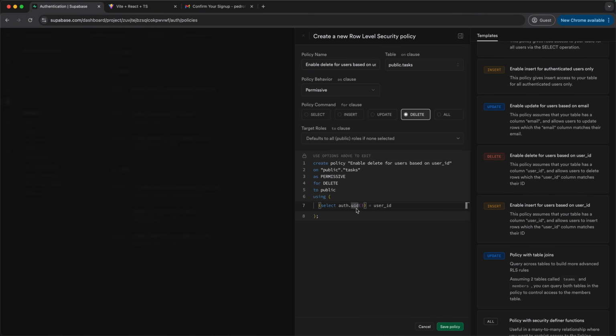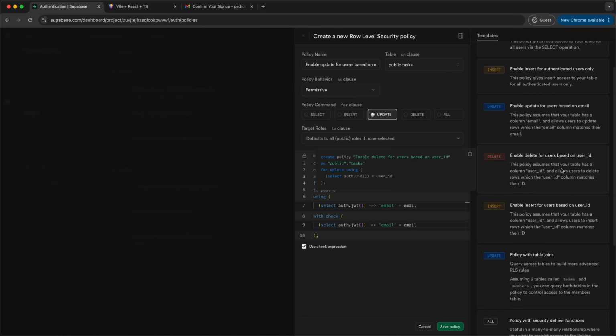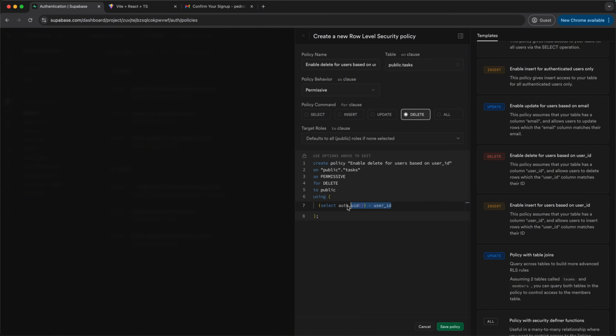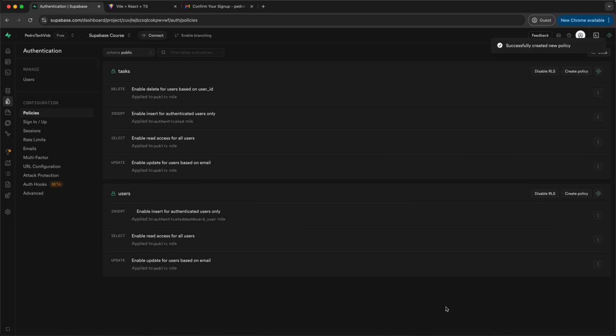In our case, we actually want to change this because remember, we don't have a user ID field on the task right now. We do have an email we just added. So we want to copy this thing over here. And we'll click on the delete template and we'll just replace it with this. This check is important. We're basically just saying that we want to allow delete if the email is equal to this. We're going to click on save policy.